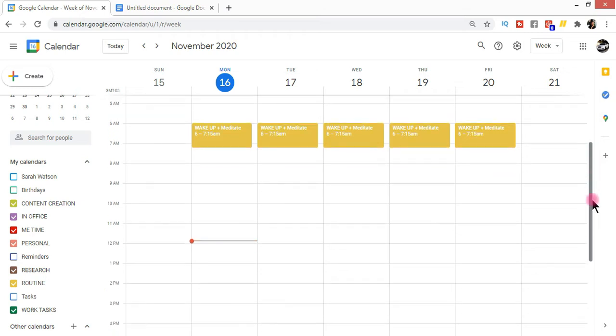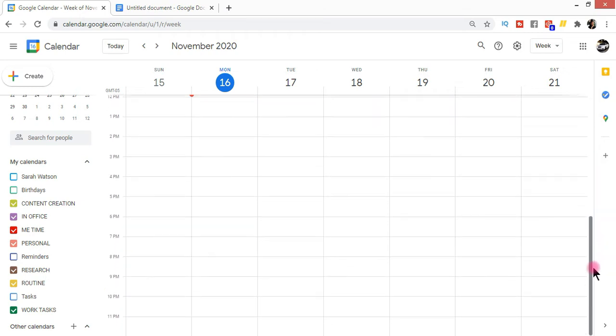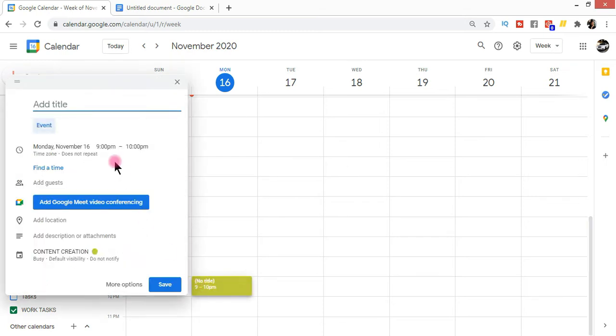Now that we have the wake up time, some people put in sleep as a calendar. I don't do that. I don't need that part because I know that I go to bed at like 11 p.m. So what I do instead is my me time calendar. I actually put from 9. This would be me time.